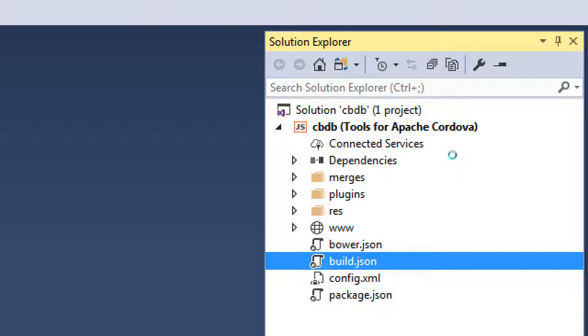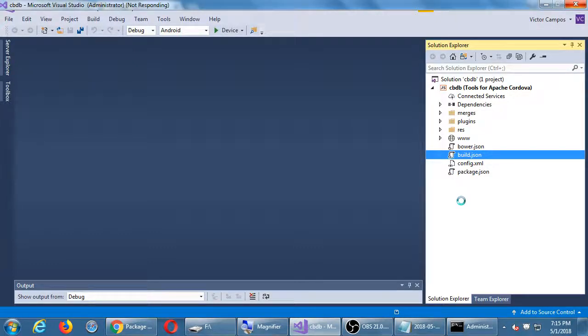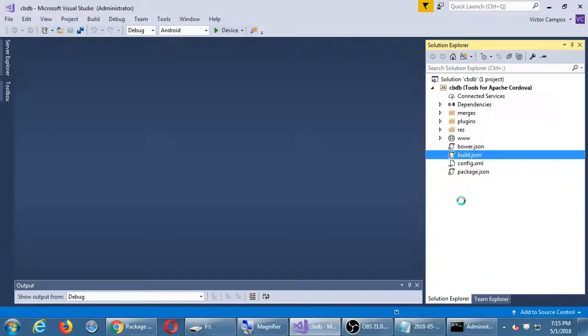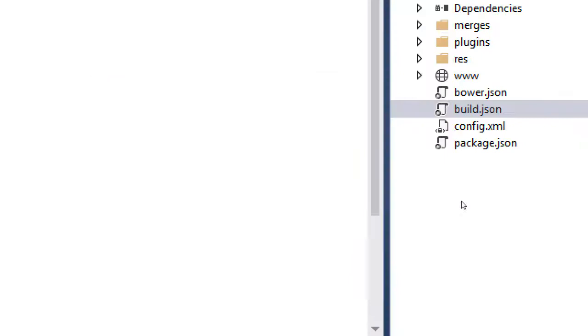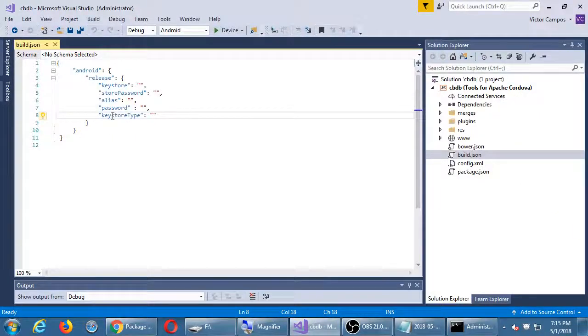This is a simple JSON file. It has a file in JSON format, which you'll see with the curly braces at the beginning and the end of the file. Mine's opening up a little slow. But you will see your JSON file. Here it is. So curly braces. We've got the Android key and various values: release, key store, store password, alias, password, key store type. They're all empty.